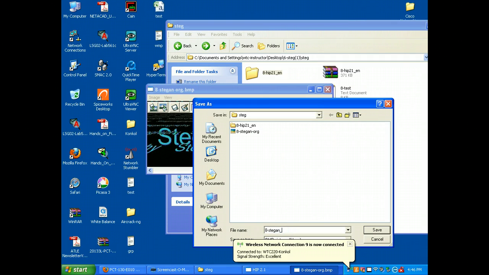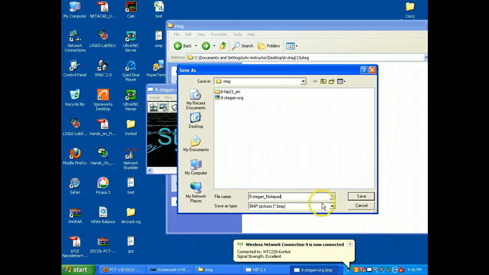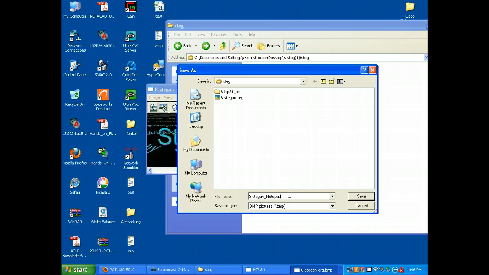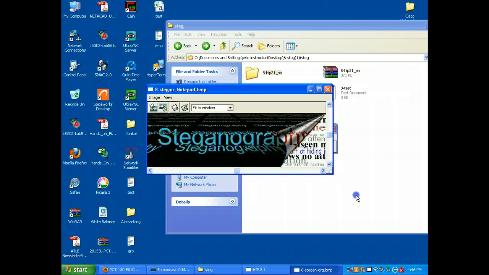I'm going to call mine 8 Stegan Notepad, so I'll know it's the modified Notepad version. The other thing you might make note of, you'll notice on the overhead when I did a save as, it does not put the .bitmap on the type, so if you forget to type it in, it will be no extension, and you'll have to manually type it in later, which you can do if you want to, or you can type it in right here where I'm at, just put a .bmp for bitmap. You should be okay.